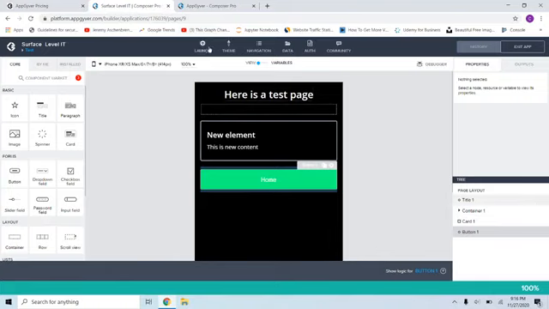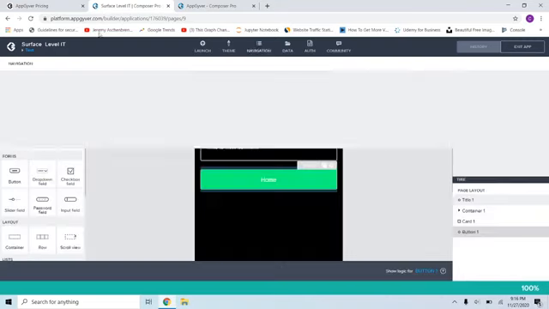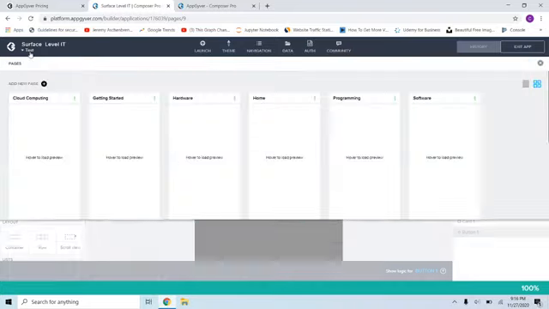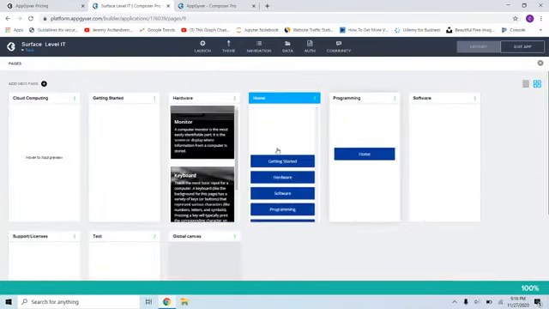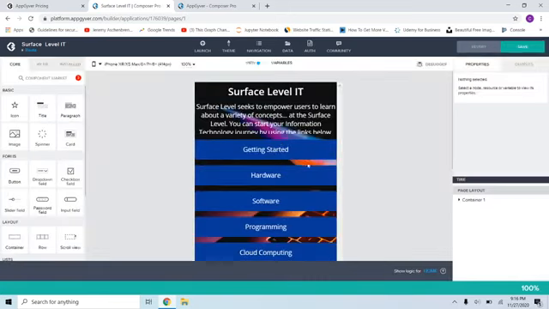But let's just say we want to go to navigation, or we want to go back to the home page. You would typically think you would go to navigation, but you actually go up here under your app name and click the page that you're currently on. Here are all the pages you have to choose from, and we'll just go back to our home page just to see what it looks like and what is where.